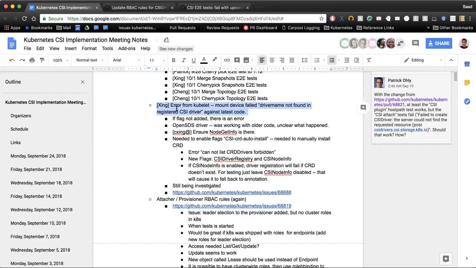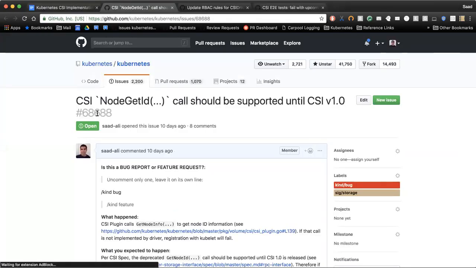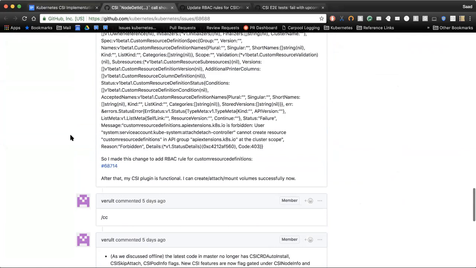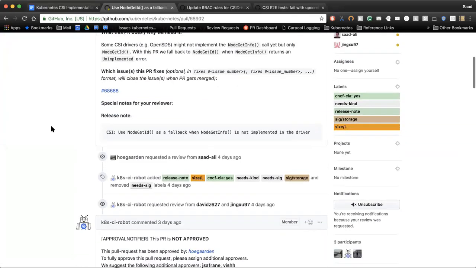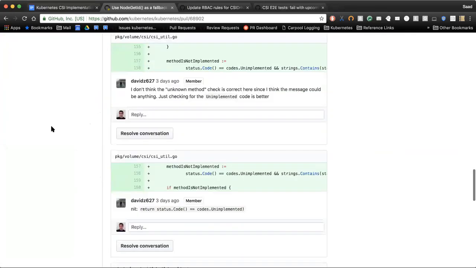Next up is error from Kubelet: mount device failed because driver name not found. There's a PR already open about this. I think it just needs to be approved. So if anyone's interested, please help review that PR. It looks fairly straightforward.